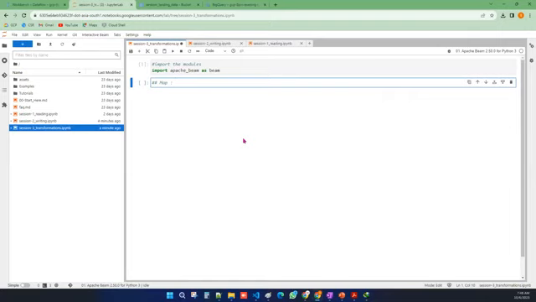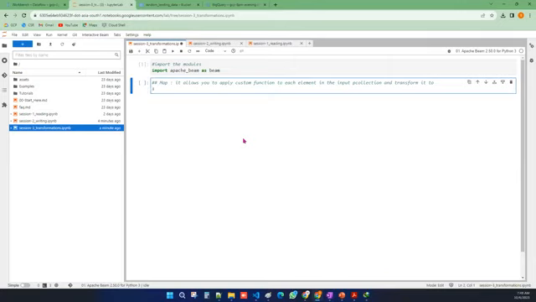What it does is that it allows you to apply a custom function to each element in the input PCollection and transform it to produce single or multiple values. Okay, so this is what a Map transformation is, sir.